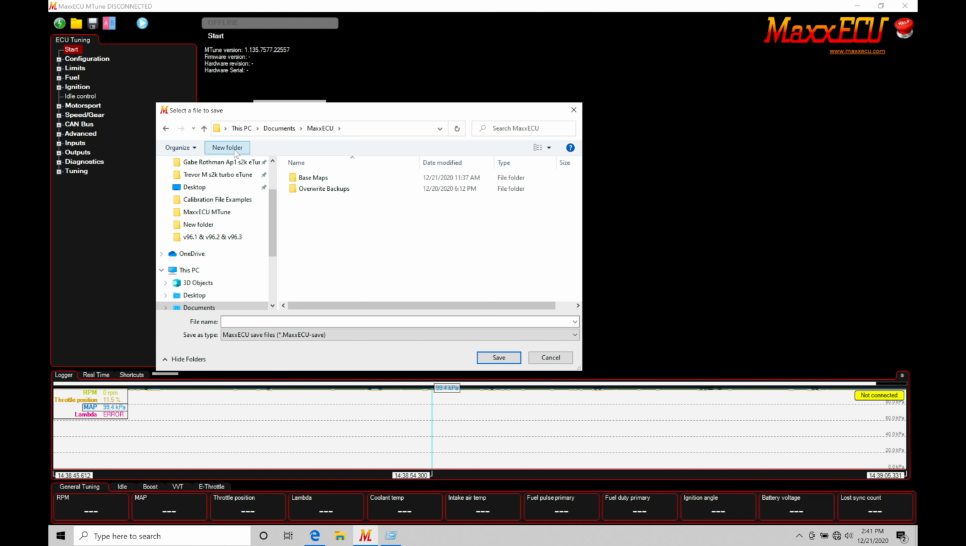So in here, I'm going to go into New Folder. The folder starts to prompt and asks me for a name. Let's just call this EPA Race Project. We're just giving this folder, the project, a name. We find the folder is now present in our Documents, MaxxEcu. Now within our EPA Race Project, we can save this file.